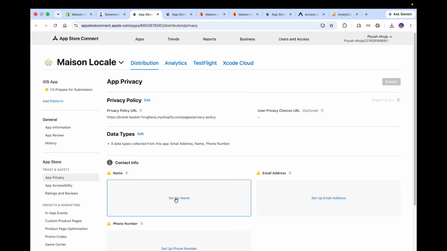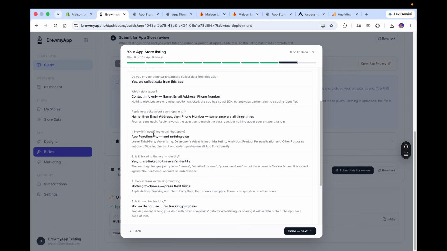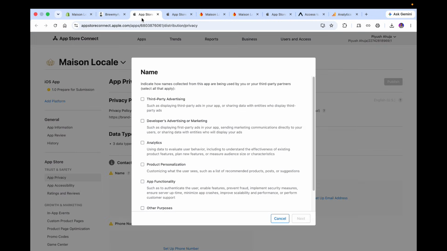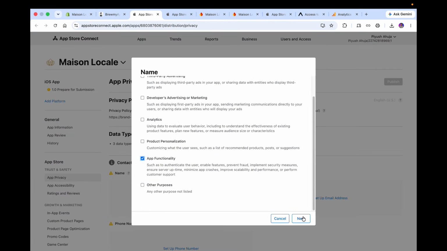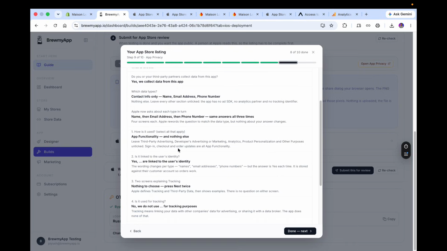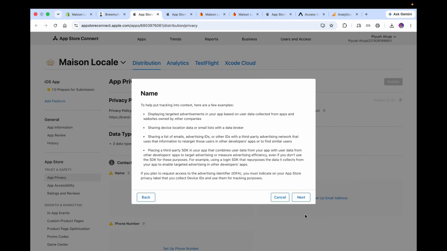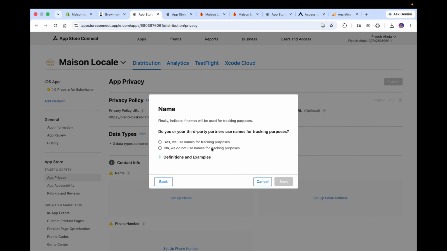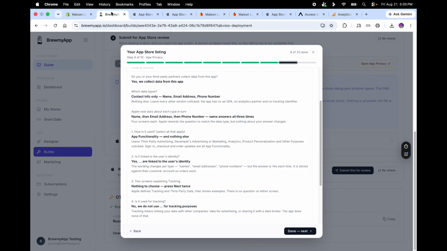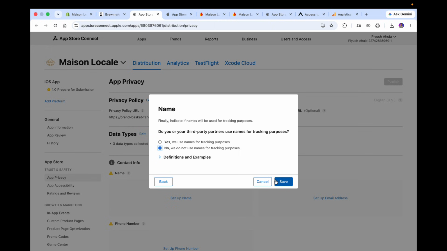Okay, then click on setup. Then we have to select app functionality. Click on next. Then we have to click yes. Then we have to click next, next. Then we have to click no and save.